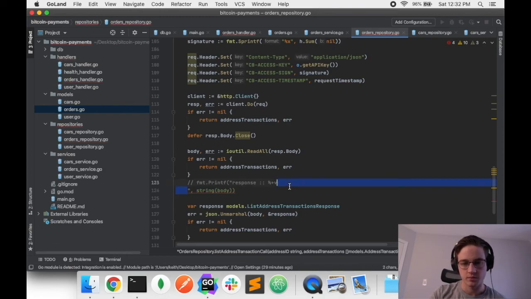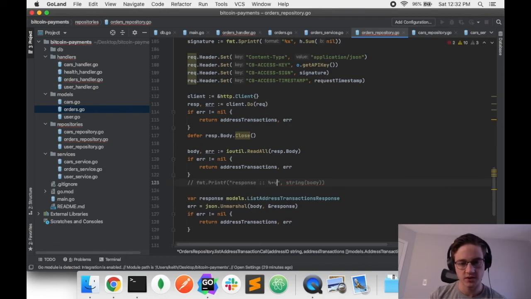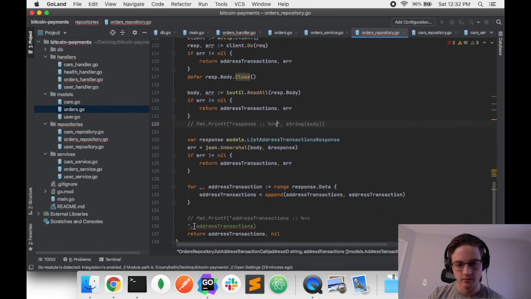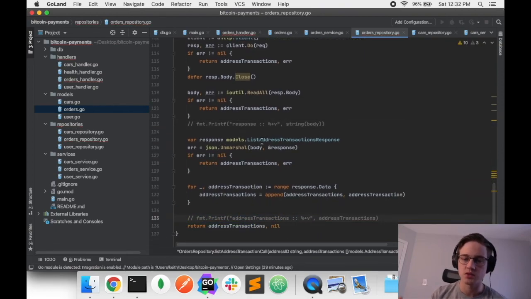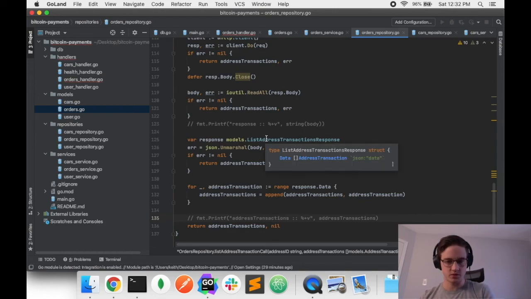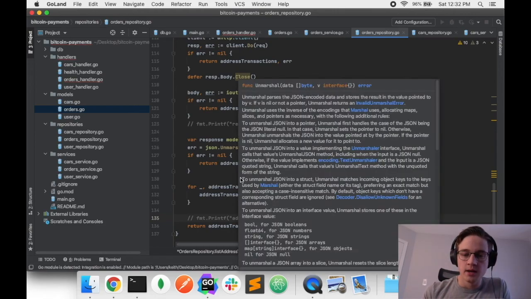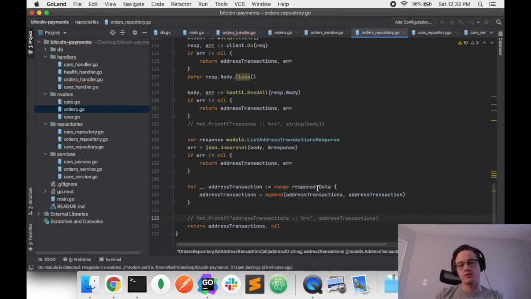And I see my website has screwed up the formatting here, so let me just fix that. Screwed it up down here too. These were two printouts I was adding when I was just doing some development. So we grab the body, which matches this response. And then we go through each one and we append it to the transactions.